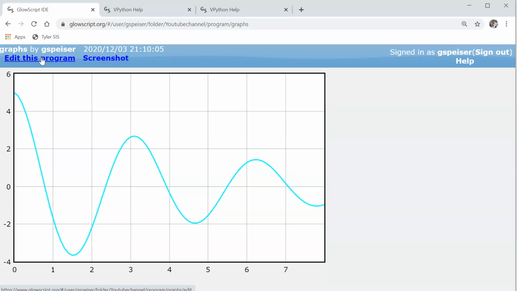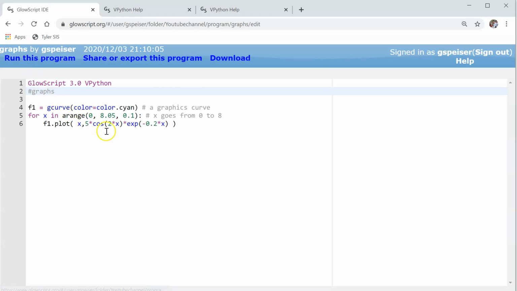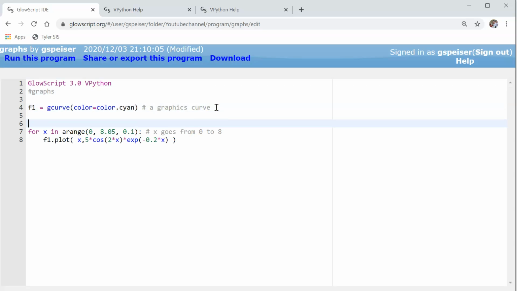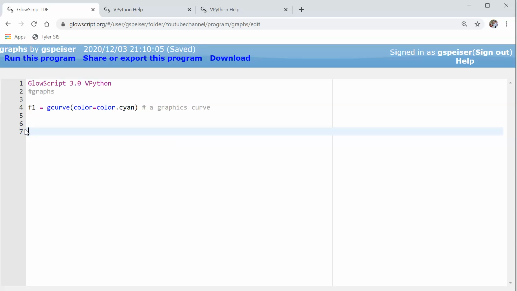If I edit it, well, first of all, look, these are the x values. The x values seem to go from 0 up to 8, and the y values make this really interesting little shape. So if I go over here, this "for x in range" isn't the way we've done a loop in the past, but really the loop is starting from 0 and going just past 8, by jumps of 0.1, and then it's plotting these points. Well, let's just get rid of this part here and do some basics.